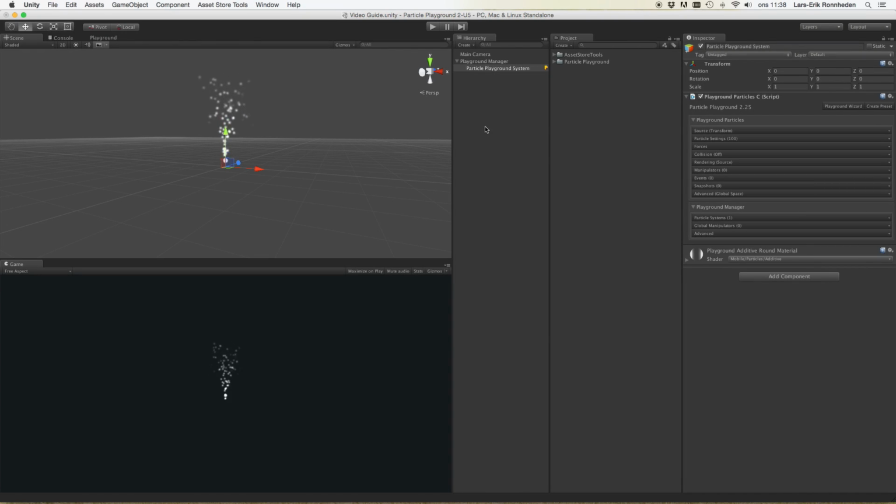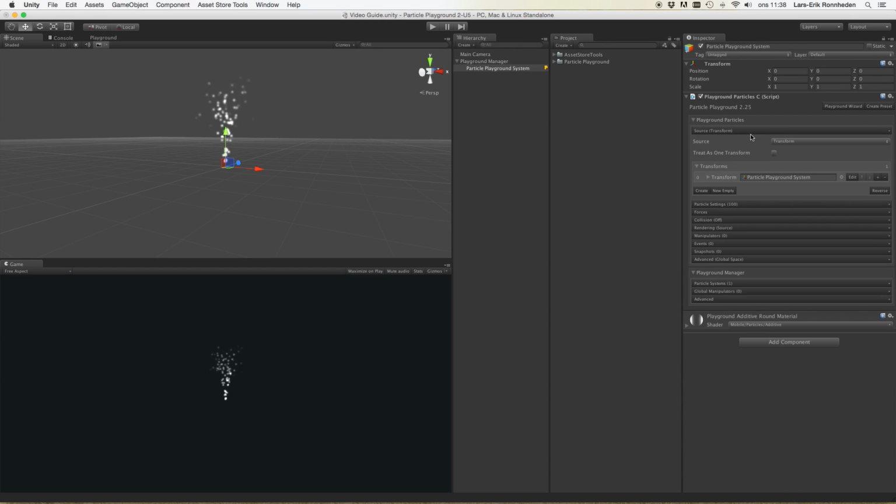Let's have a look at the different sources a particle playground system can emit particles from. At the very top of a particle playground system, you'll find the source tab. And a source is basically a way of describing how or where particles should get their birth position from. The default value is using a transform.